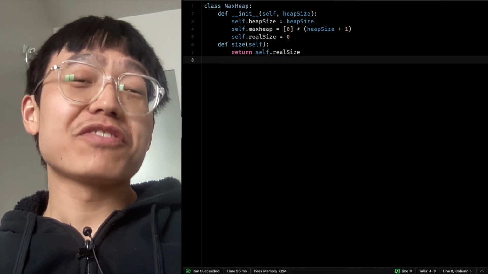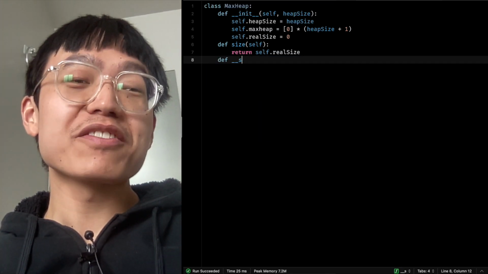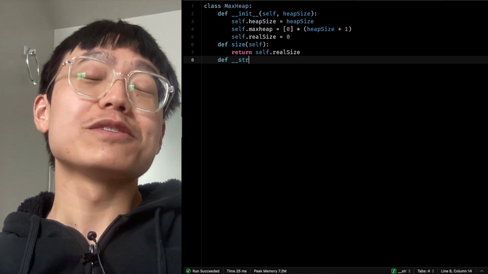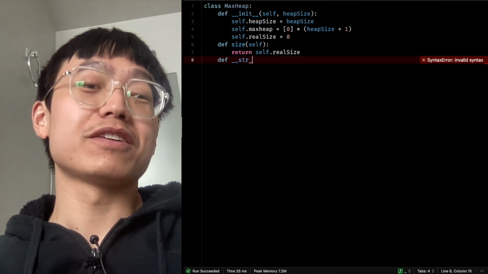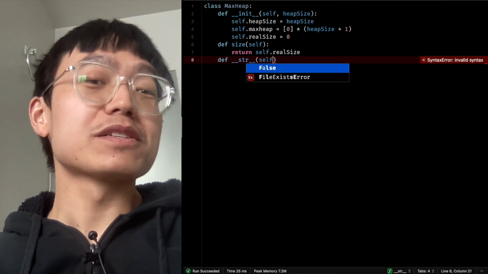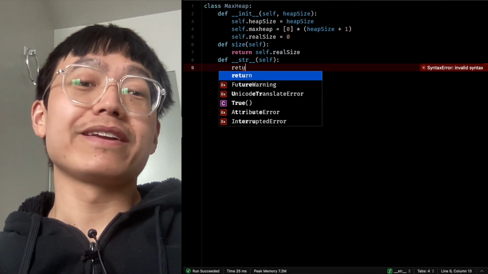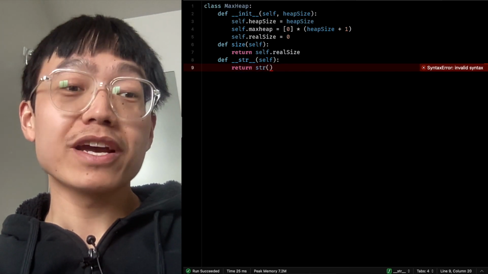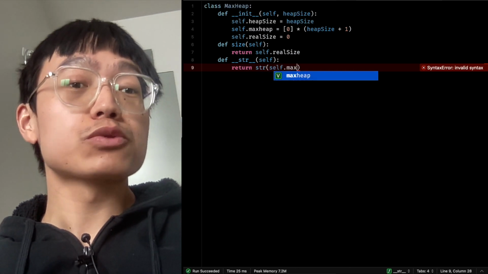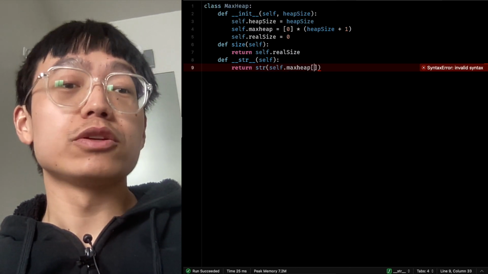And then we define the __str__ method, which returns a string representation of the current state of the heap. This method is called automatically when we attempt to print a heap object or when we use the str function to convert it into a string.